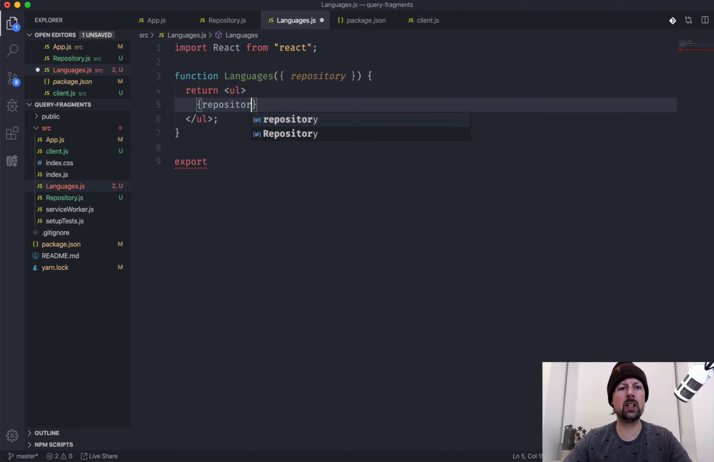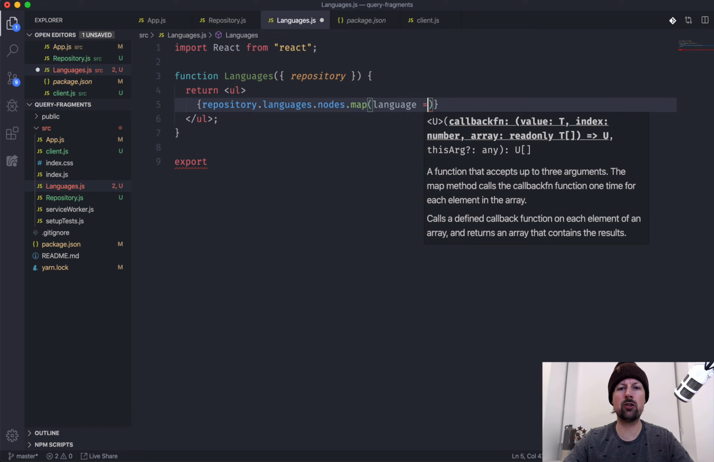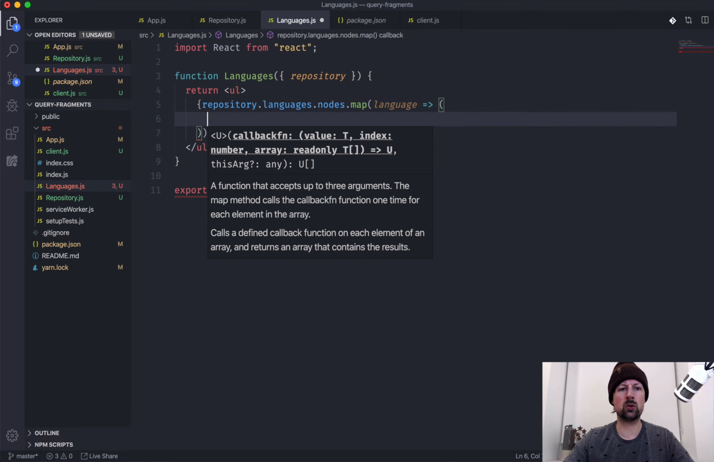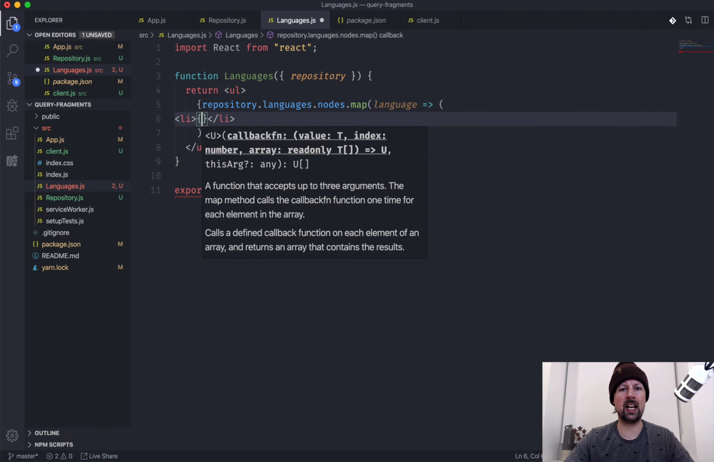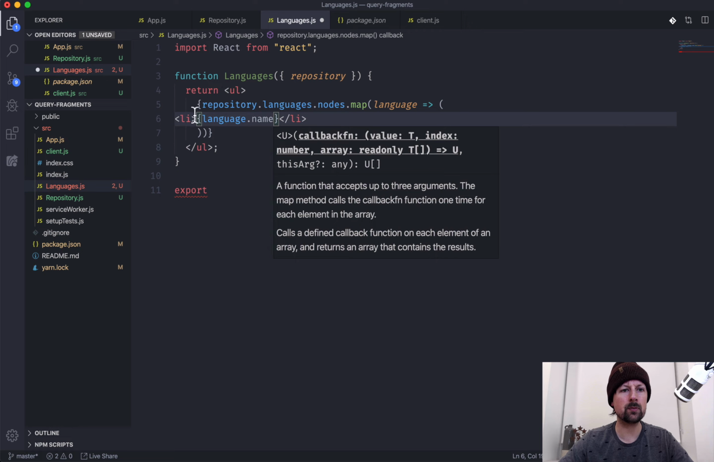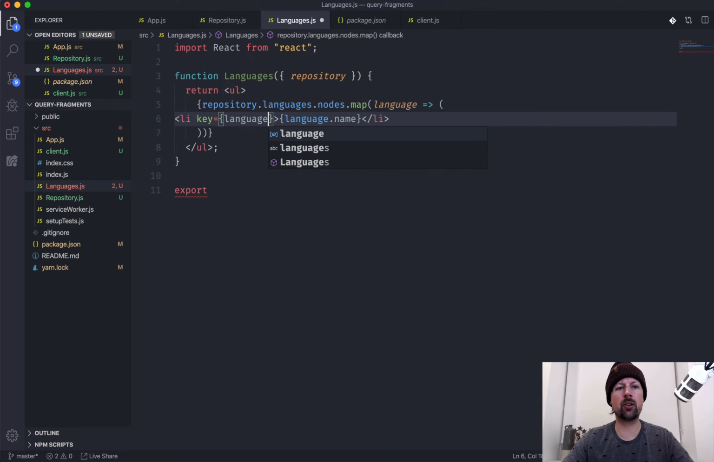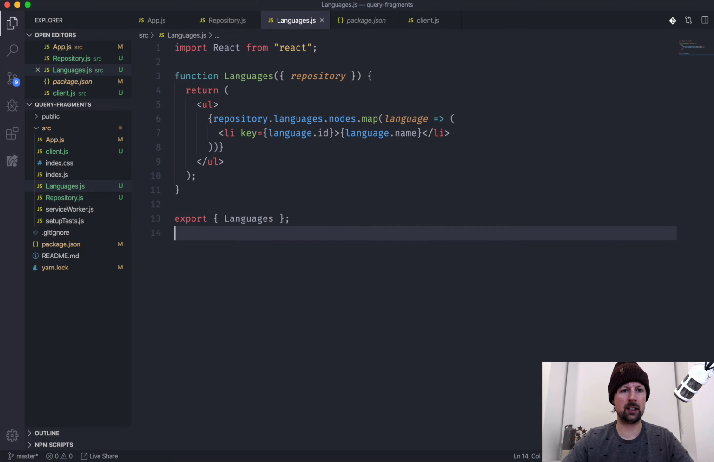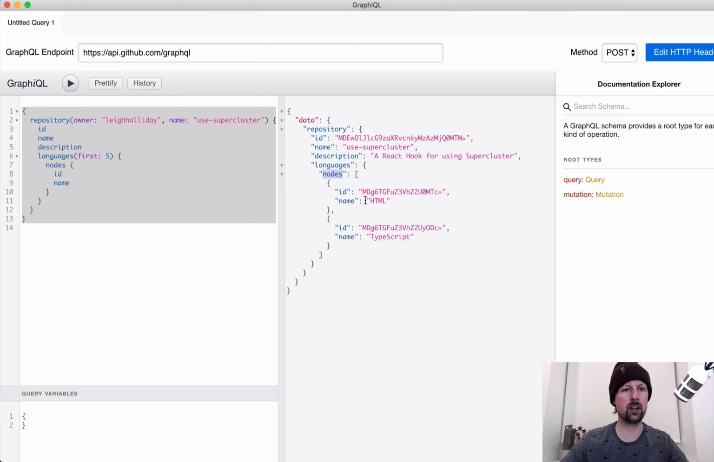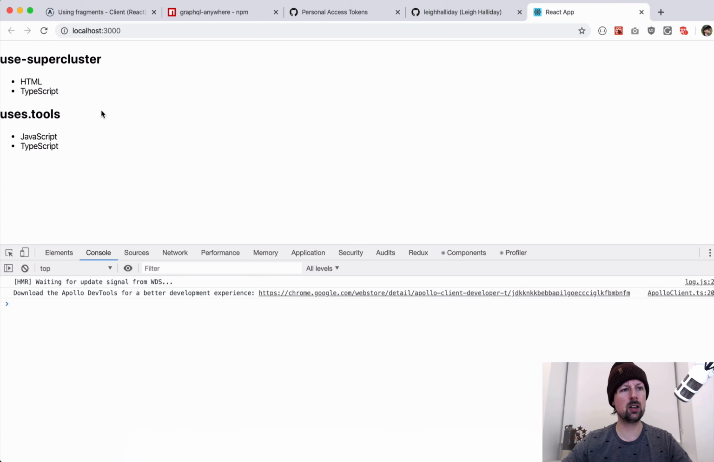Okay, so repository.languages.nodes, and we map those, so each one is a language. And it will render an li, and the li will have the language name. But we have to add our key here, remember, so that will be the language.id. And then we just need to export correctly. So I believe if I didn't mess this up, it should be showing things correctly now. Perfect. So we got the H2 showing the name of the repo, plus a list showing the languages used within it.